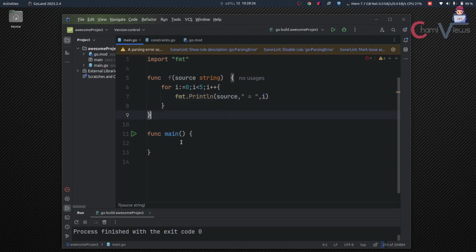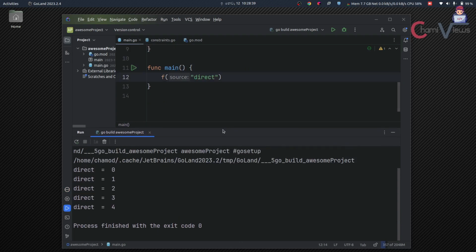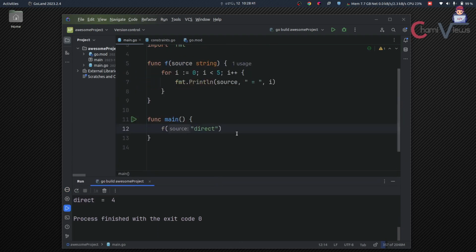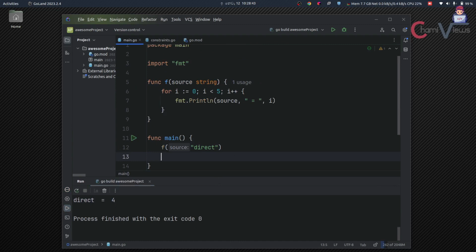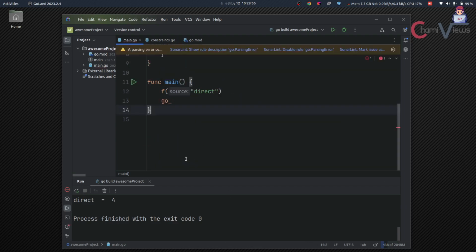Here I call the if function directly. What is the output now? It will print the i from 0 to 4. This is the output. We can also call this function using another thread. How can we use a Goroutine here?